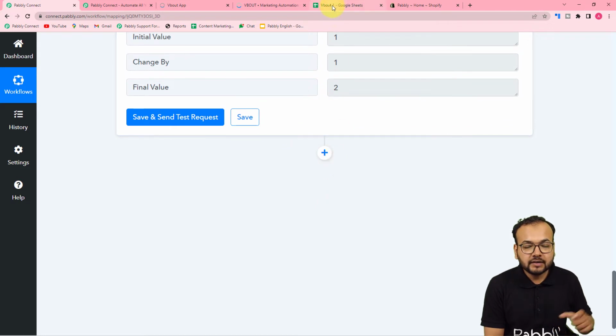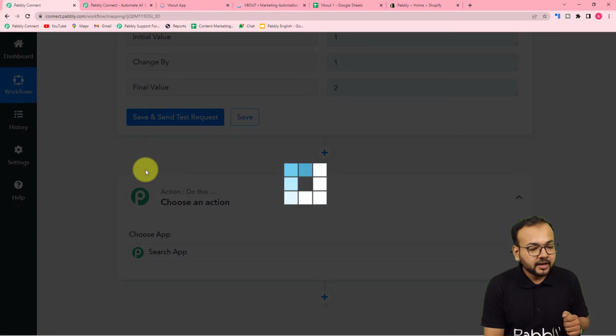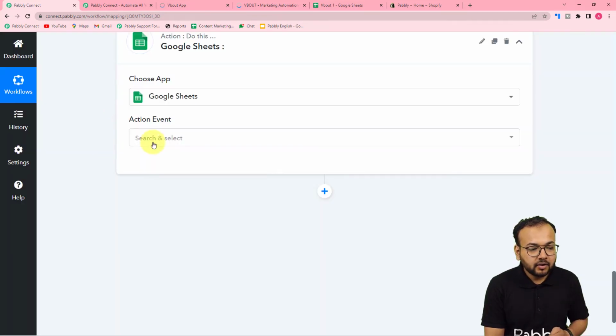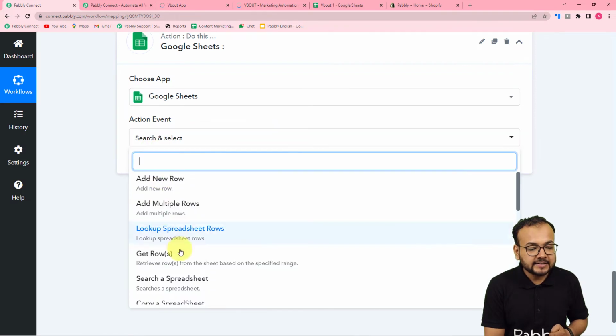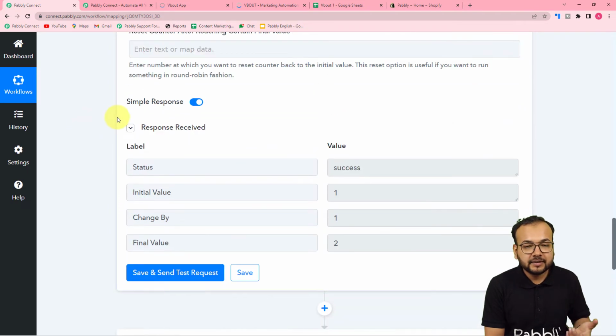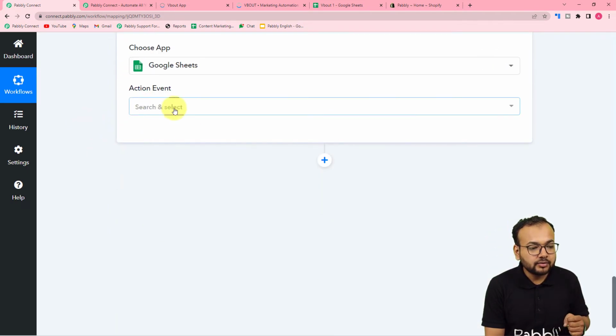Now it is time to connect our spreadsheet application. So click here on this plus icon, and from the sections tab search for the Google Sheets application, and from here select the action event as get rows. It will retrieve the rows from the spreadsheet based on the specified range. So to get that range correctly, I have used this counter here in the previous tab. Now I can show you how to use that.